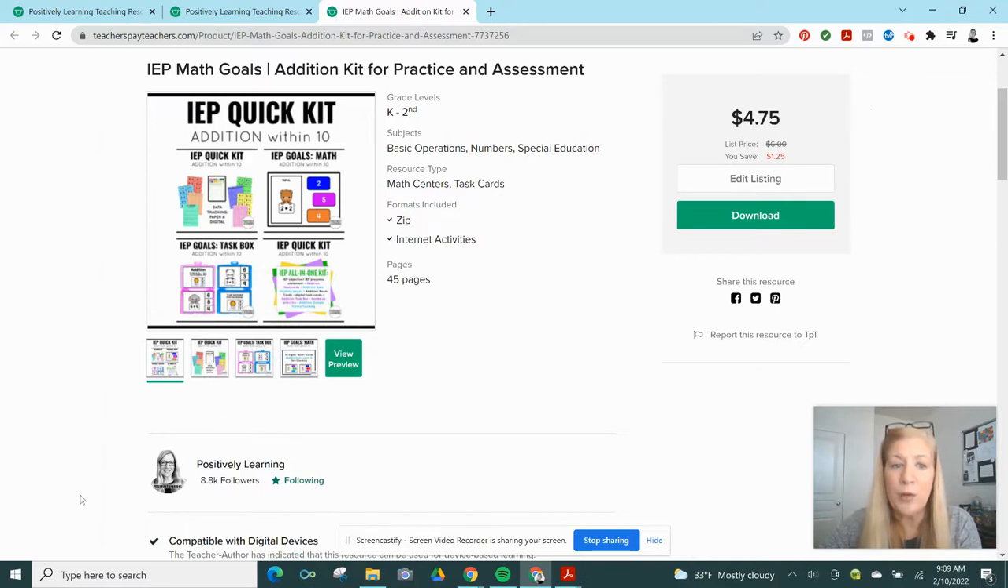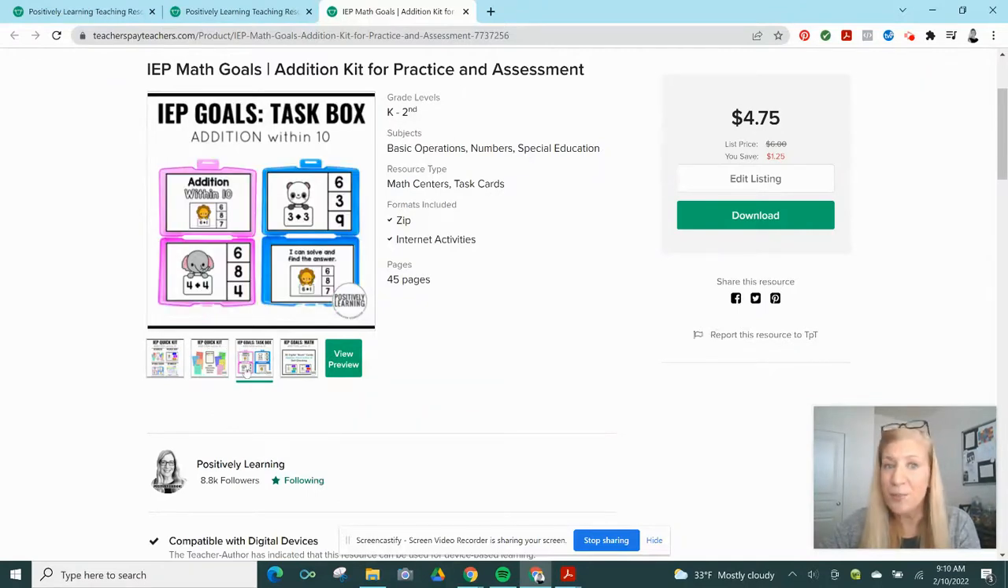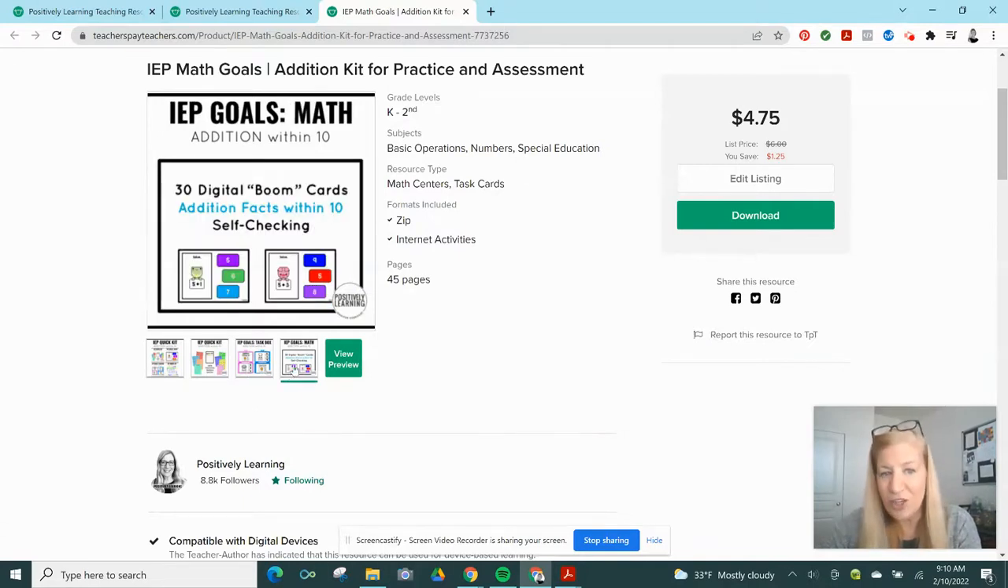Okay, so there were three major components. The first one was all of the data tracking resources. There's a Google Form, there's printables, and then there's the performance task flashcards as an option. Then there's the printable set. You could use these in small groups, independent centers, or you can use these for the performance task. And then there's the digital, self-checking 30 digital Boom cards that your students could use for extra practice, or you could display these. You can even print them as well.